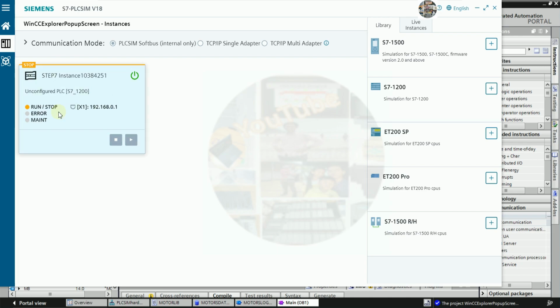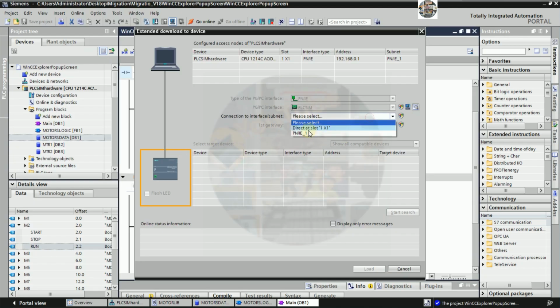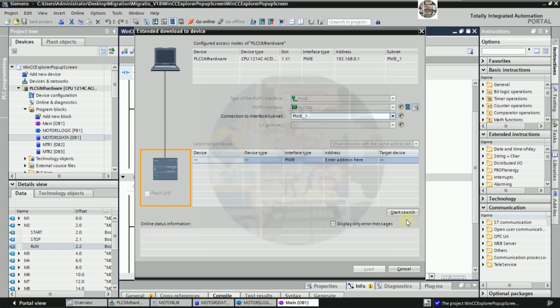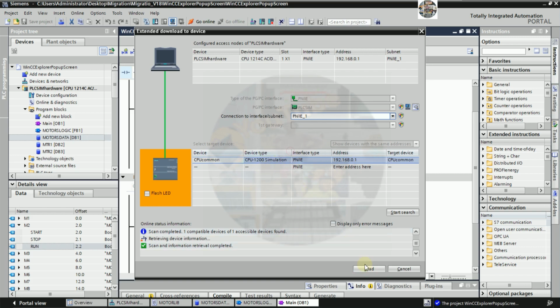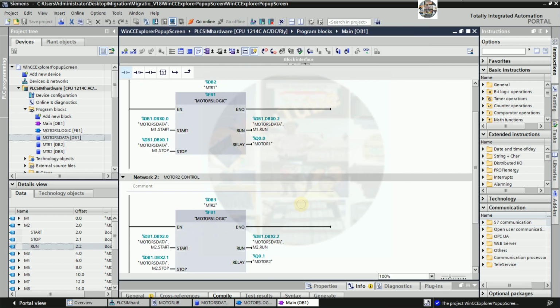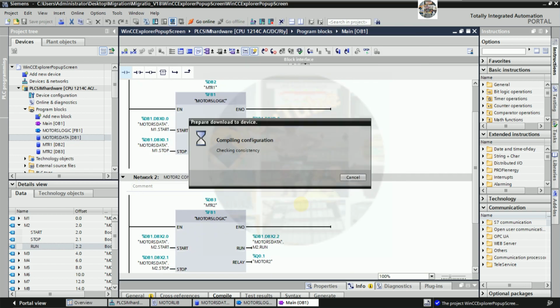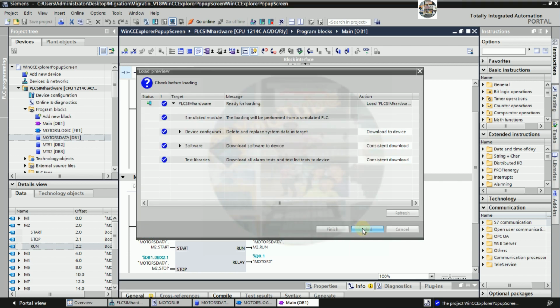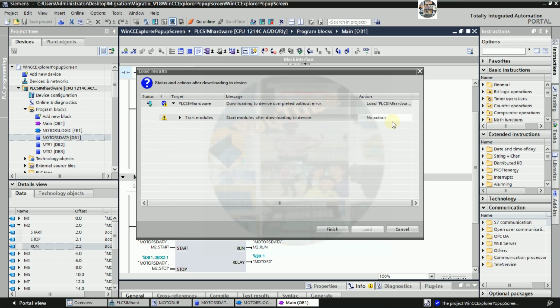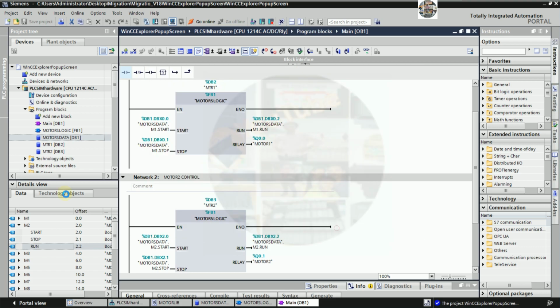Okay. Detect one PLC with IP address 192.168.0.1 here, and then we can go to PROFINET and start search. It will detect the PLC SIM. Yes, and then we can download the project to PLC SIM. Okay, and then we can go online. Yes, start an online simulation.